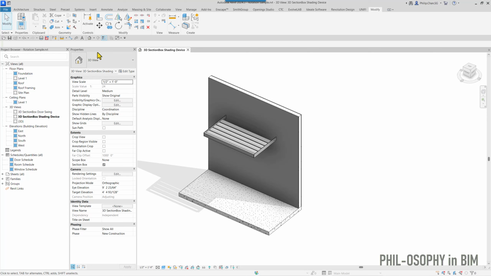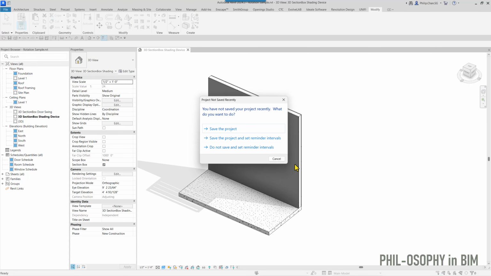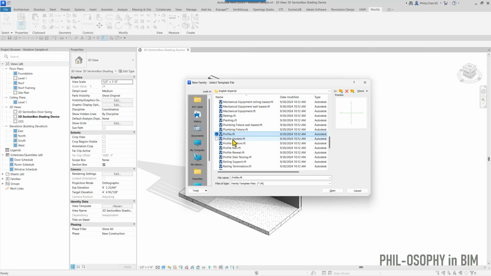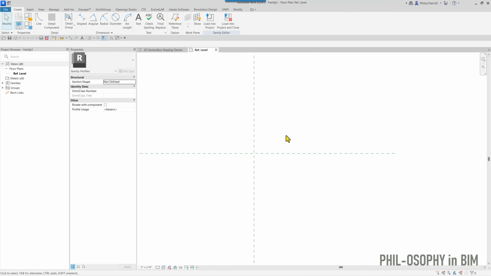So first thing I'm going to do is start with a new family. To start with, I actually wanted to start with something other than the generic model. I actually need to start with a profile family. I'm going to go ahead and do just that. I'm going to stick to the profile family here. In this case, I can just pick the regular profile family from this list here. All right. Okay. So I'm in a profile family right now.